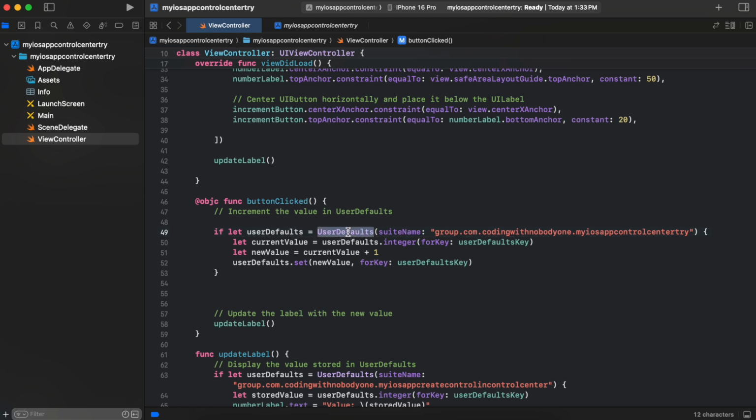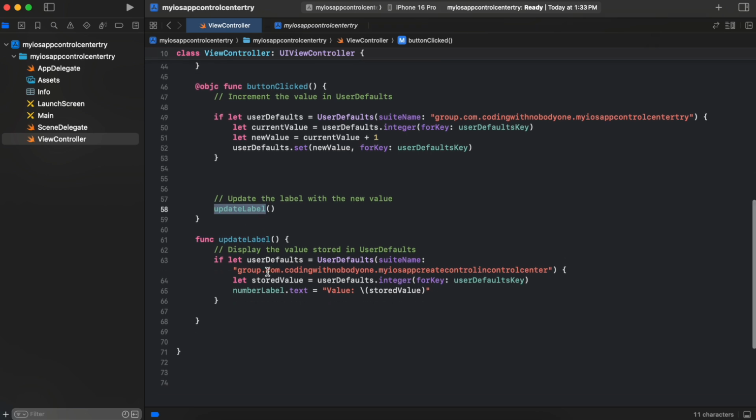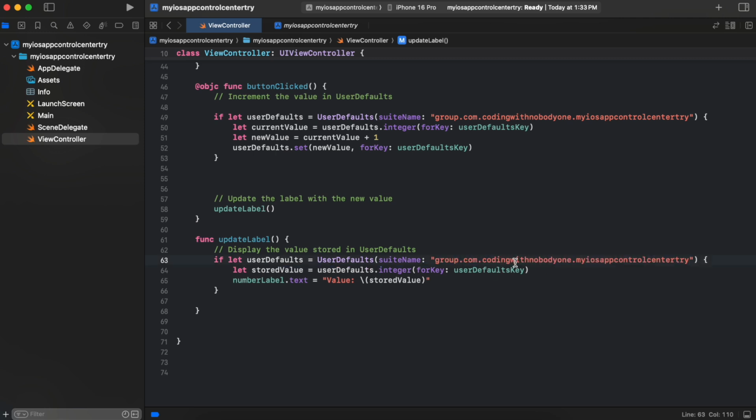So we get hold of our user defaults, we get the current value, and we just update it by 1. If there is no value then it will be 0 for the very first time. We just update it by 1 and again we save it back to user defaults, and we update our label, call the update label method as well. And here is our update label method. Again, I've just updated the bundle identifier, we get hold of our user defaults, we get whatever is the current value present inside user defaults, and we just update our label. That's it. That's how simple our view controller is.